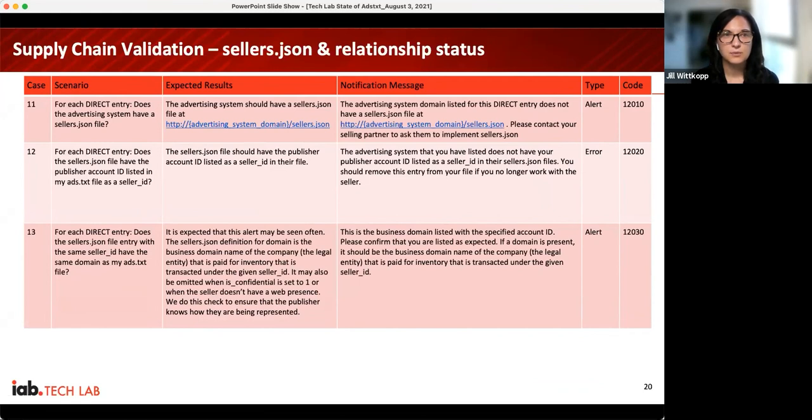And so we do this separately for their different, they're similar test cases, but different codes for direct versus reseller entries. So all of these that I'm looking at right now, we're going through our direct entry scenarios. And so we're checking to make sure that the seller's JSON file exists, that if the file exists, the identifier that you published as the account ID is in the seller's file as the seller ID. And then we're presenting you with the information that's linked to that seller ID. So in that case, the domain that's listed and the relationship type are the key attributes that we're focused on. Next slide.